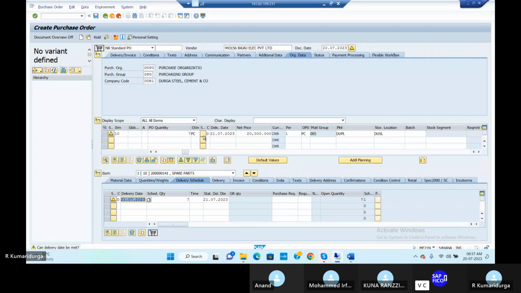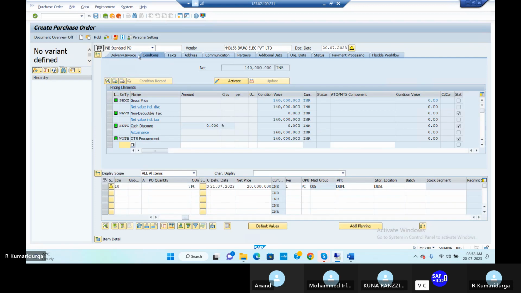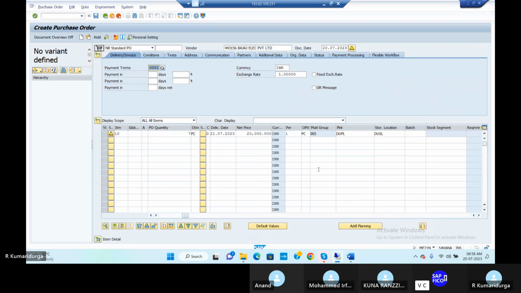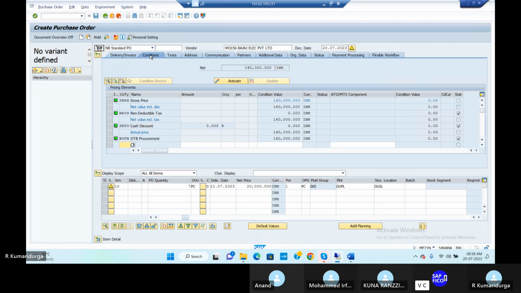Can the delivery be met? Yes, it will be met. Okay, then next go to the conditions, ma'am. Go to the conditions, line item level conditions. See, it is not taking the condition previously. Why? Because based on the purchase information flow and the technical things, they have added the purchase information flow condition type. So go to the conditions once again.